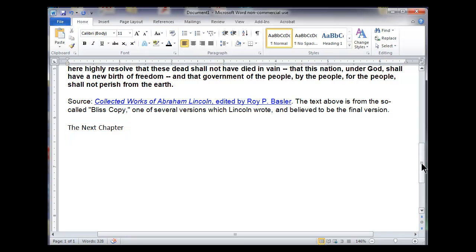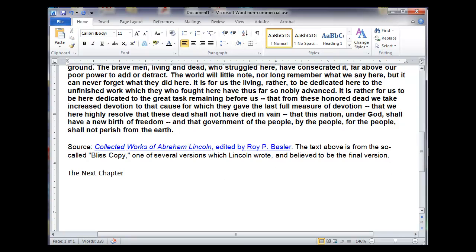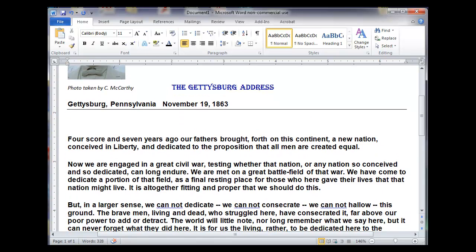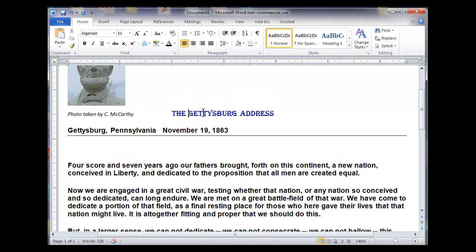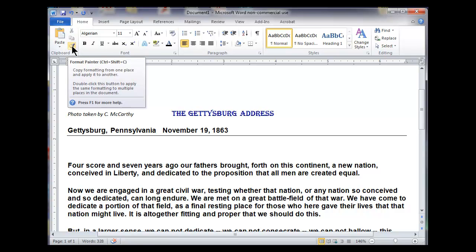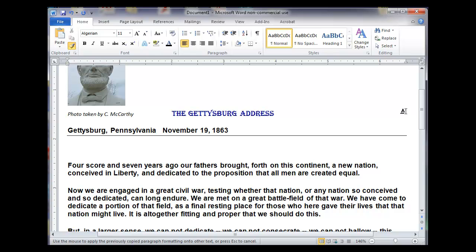Okay, the next one is called Format Painter, and this is one of my favorites as well. Let's take an example, and let's put our mouse in the middle of this Gettysburg Address. It has a particular formatting style. I'm going to click on this little thing that looks like a paintbrush. I'm just going to double click on it, and you'll notice that my cursor looks like it has a paintbrush attached.